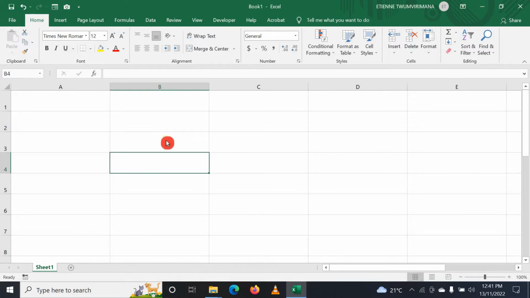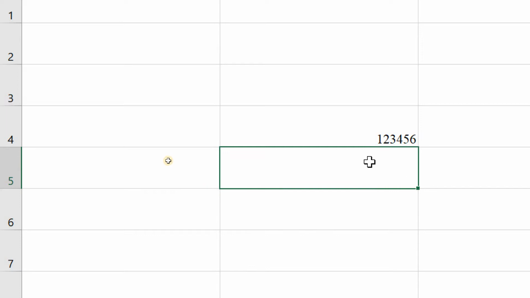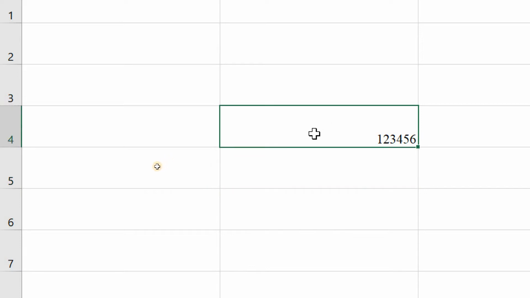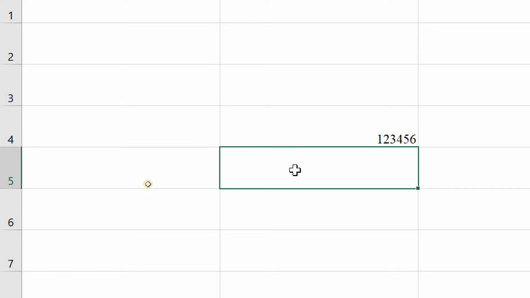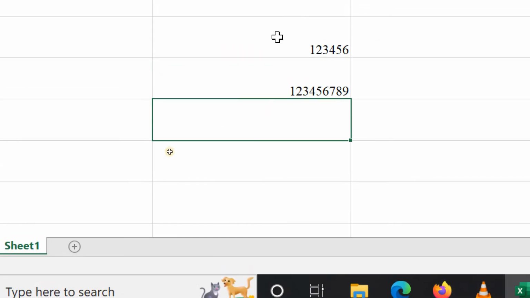Let me try to zoom in. Let's try to write. Anytime I write 1, 2, 3, 4, 5, 6, let me see what I have. You can see my numbers here looking the way I want them to look. And let me try to type 1, 2, 3, 4, 5, 6, 7, 8, 9. You see, they are now looking the way I want them to look.